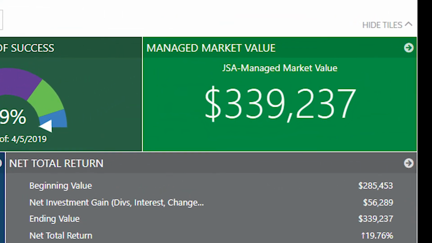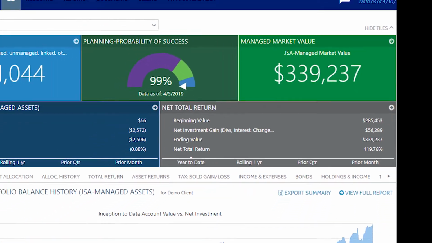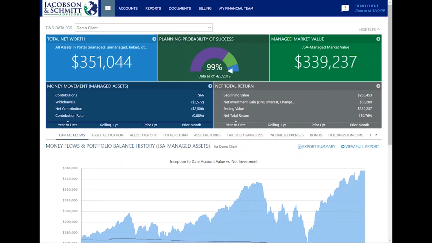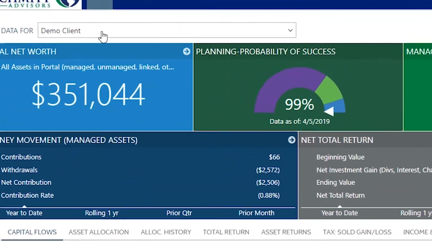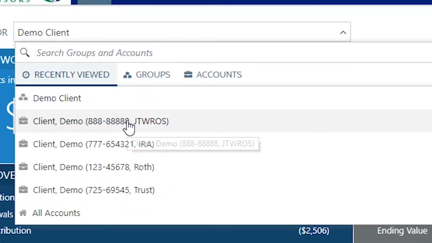The green tile in the upper right displays only the value of JSA managed assets. Importantly, if you're looking at a specific account and not all of your accounts combined, it will only reflect the managed value of that specific account. However, when most of you log in, you'll see all of your managed assets combined. In order to view an individual account instead of all of them together, you would use this simple drop-down.